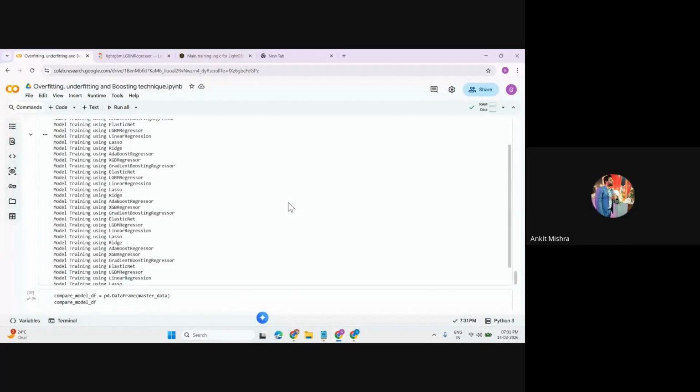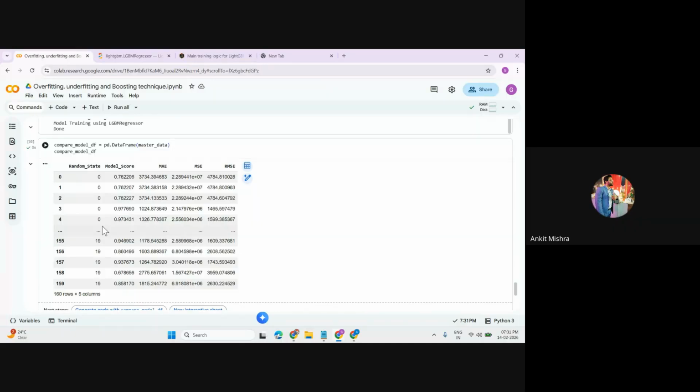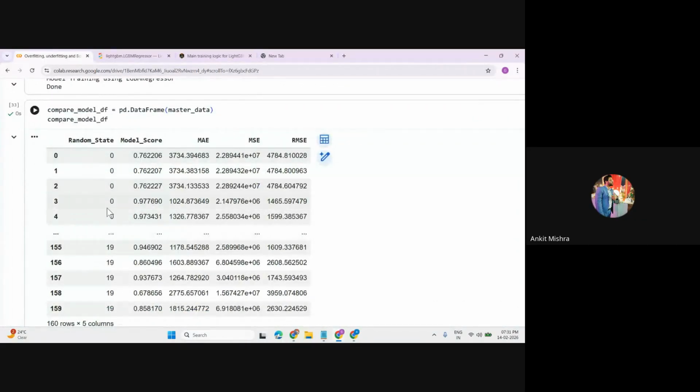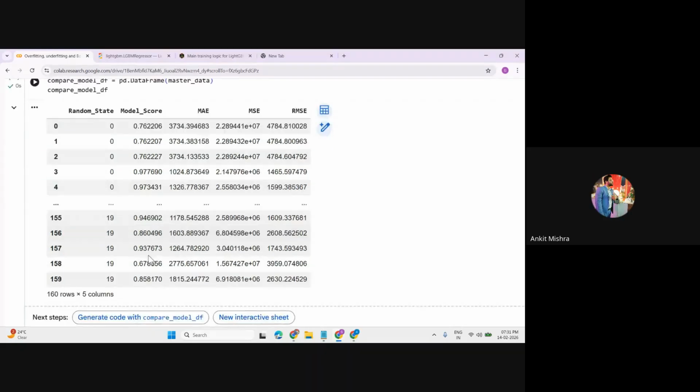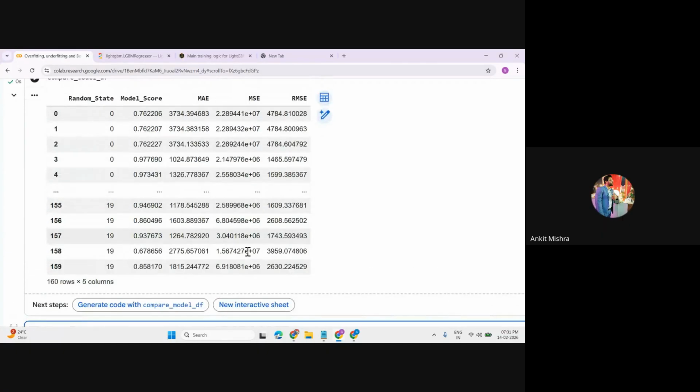Now just look at this, right? Candidate, we are getting the compare model and each random state from 0 to 19. We are getting model scores 76, 76, 97, 84, 96, and so on, right? MAE error, MSE error, and RMSE error. Now we are getting 160 rows. Why are we getting 160? Because 20 into 8 is 160. That is the reason we are getting this, right?